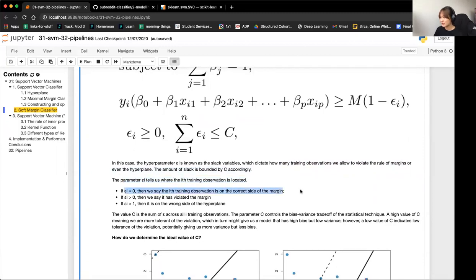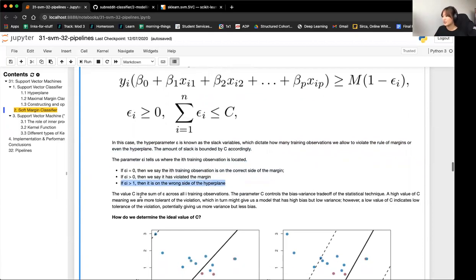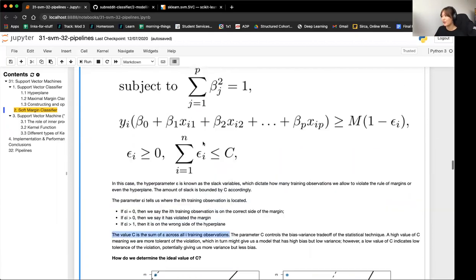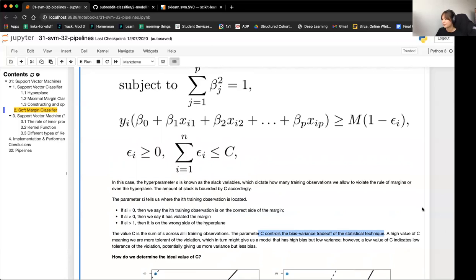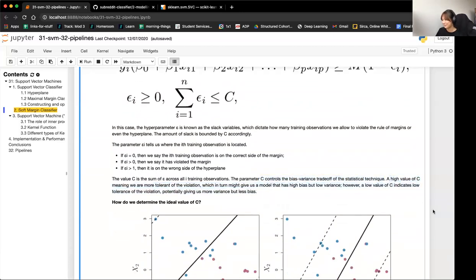Ei tells us where the ith training observation is located. So if Ei is equal to 0, it's on the correct side of the margin. If Ei is greater than 0, it violates the margin. And if Ei is greater than 1, it's on the wrong side of the hyperplane. So then the value C is the sum of all of these Ei's across all the observations. And C will pretty much control the bias variance trade-off of this statistical technique. So you imagine if you are constraining all of your errors to be smaller, you will allow for less misclassification. And if your C is greater, you allow for more slack in your classification, which is exactly what this is saying.